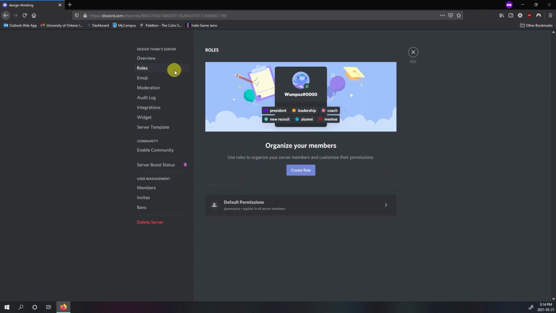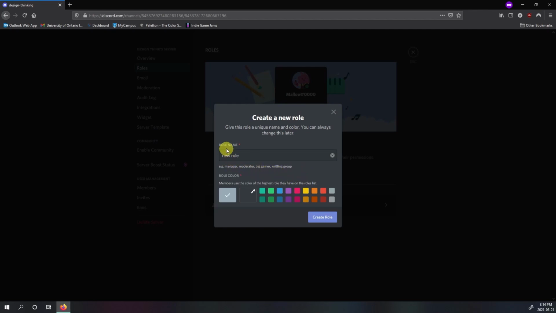From here, you'll be able to create a variety of tags that you could use to organize your members, as well as manage their permissions, what channels they can see, where they can post, or what voice channels they can join. Roles are one of Discord's most important features, especially if we want to use it for any sort of professional capacity. When creating a new role, we'll give it a name, and choose a color that we want to see it as.